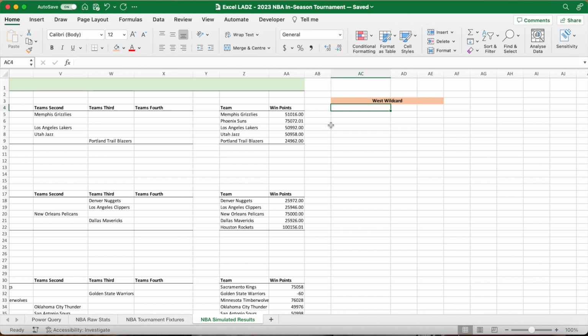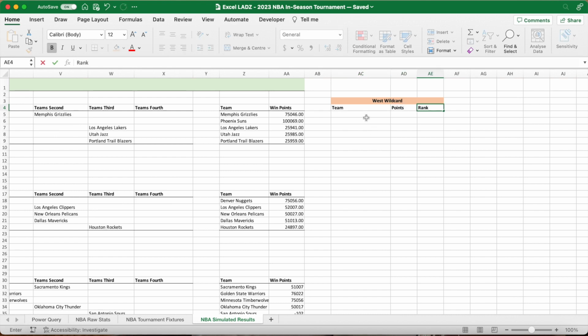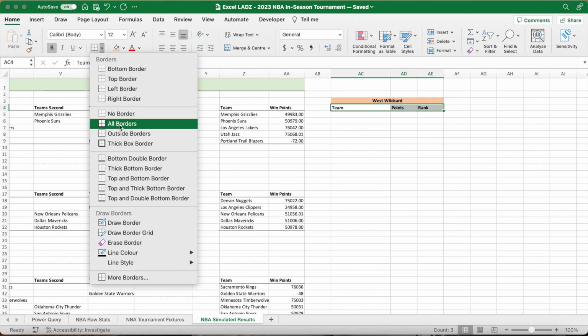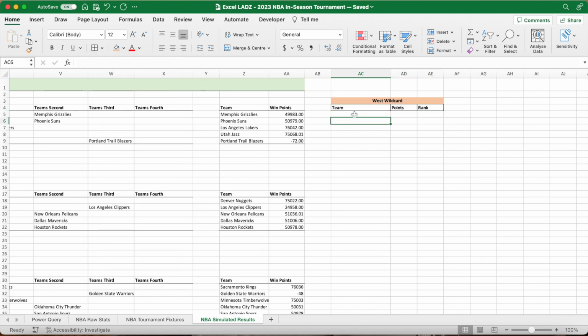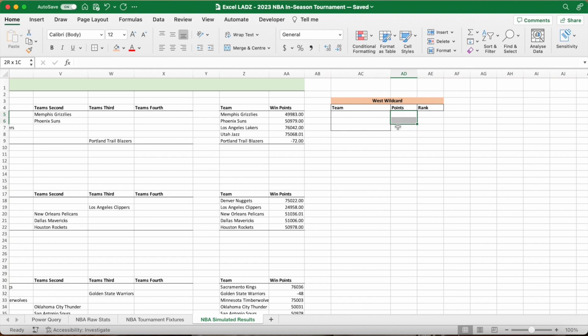And in here, this table, we're going to figure out which West team from A, B and C gets the wildcard spot to go into the playoffs of the in-season tournament. So in AC4 to AE4, write in team, points, rank. And then from AC5 to AC7, wrap this in an outside border. And then in these three rows, we're just going to list a team, the number of points they've scored in the group stage, and their rank out of these three teams.